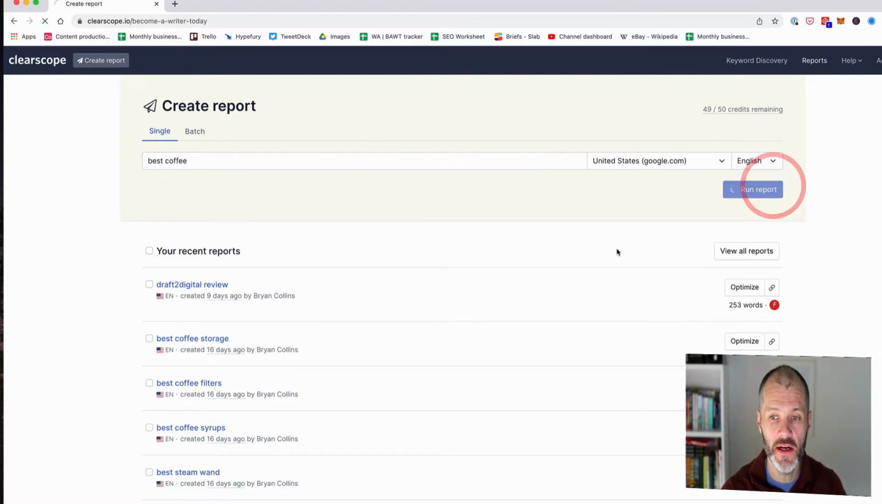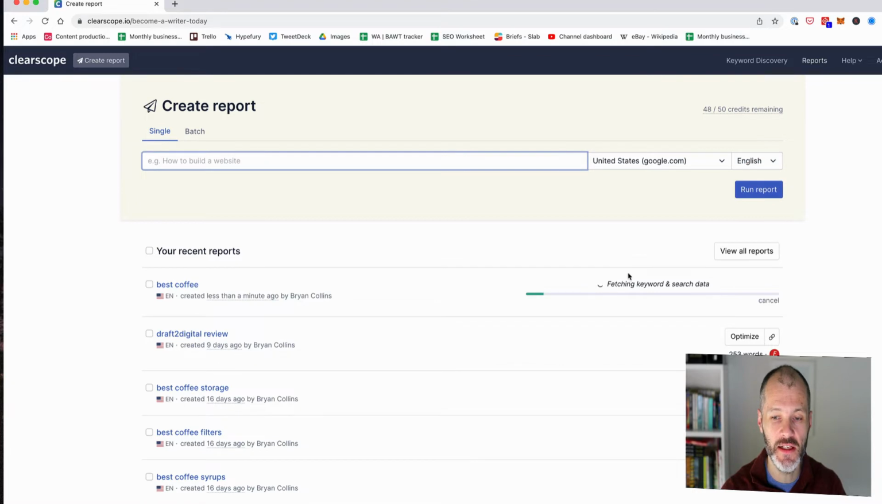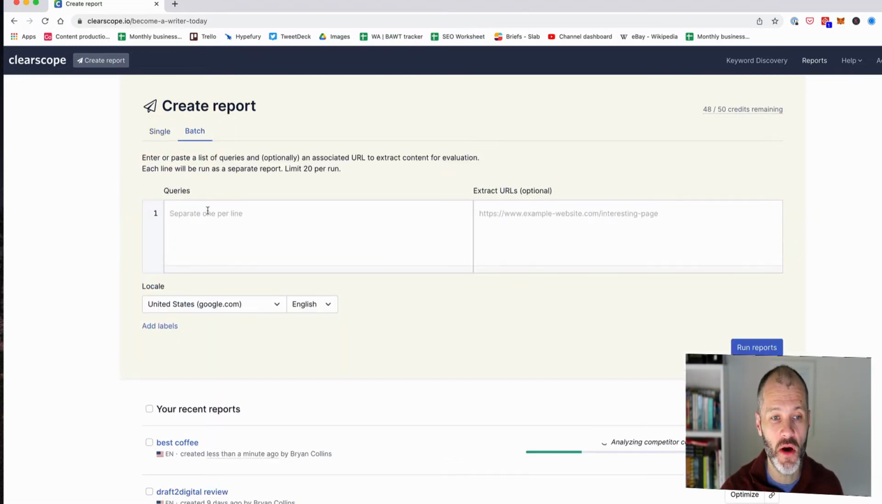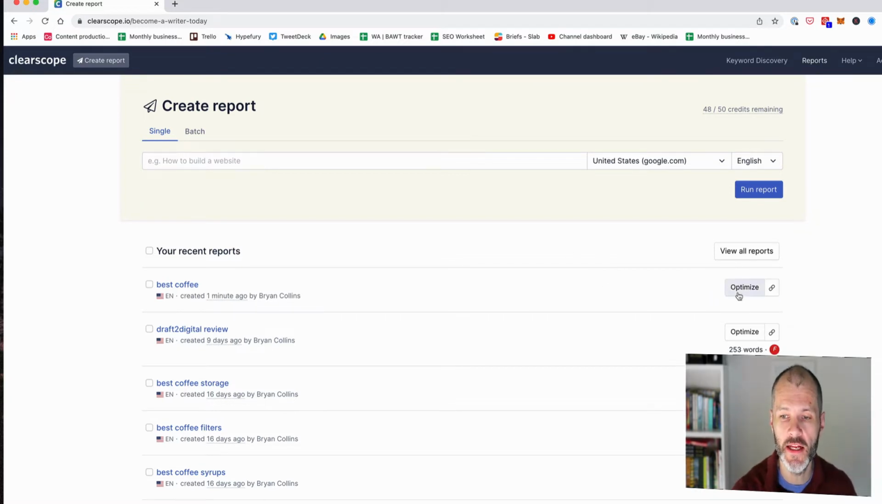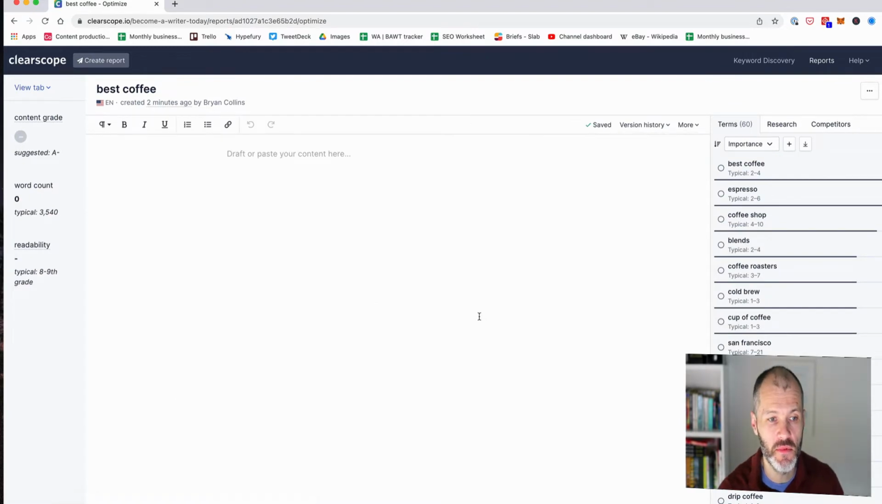So I'm going to use one here so you can see how long it takes to generate. And while this is working, just to point out that you can also create these reports in batch. So if you have 20 different keywords that you've researched, you can put them all here as queries and click run reports. You can also extract content from URLs from other competitors as well, but I don't tend to use that as much. And so it takes about a minute for this report to run. Once your report is created, you can click on optimize and you can go in and start producing your content.